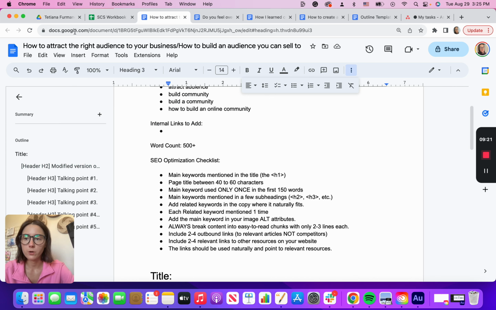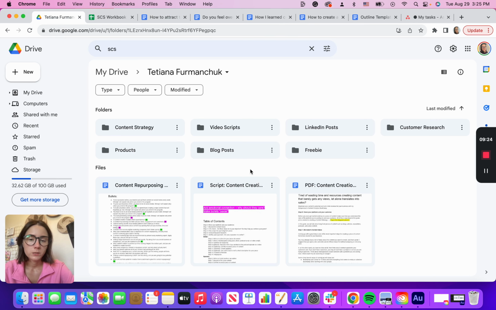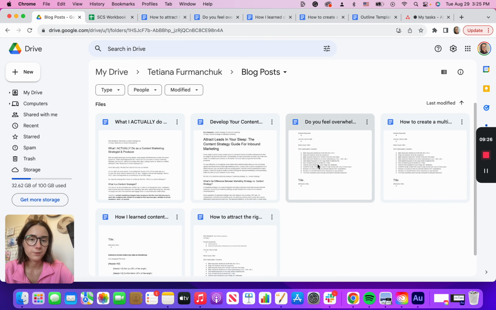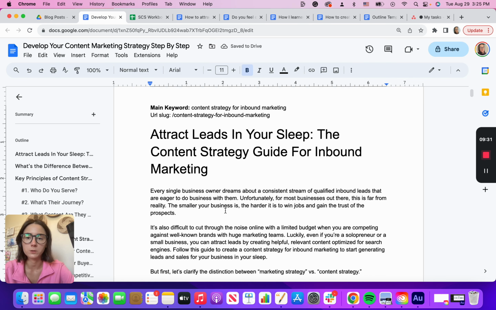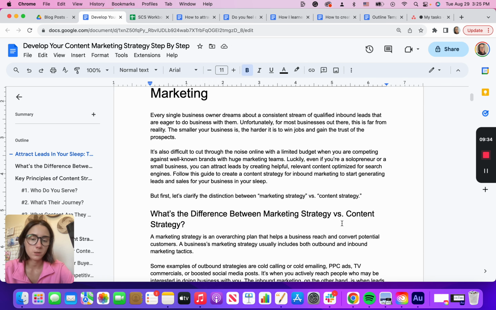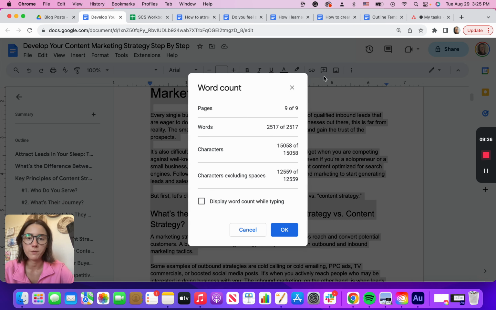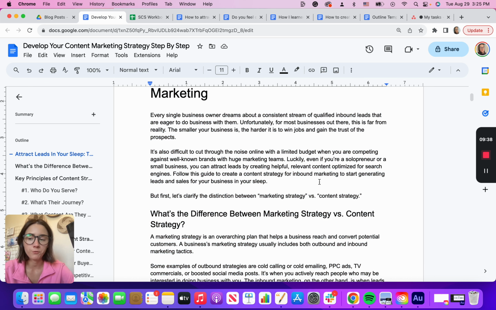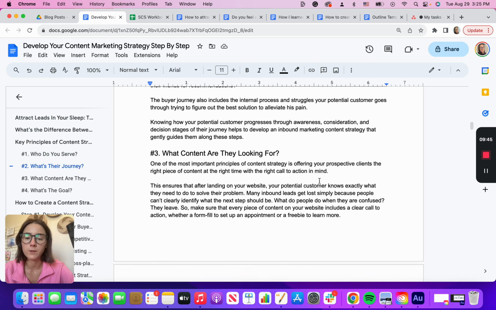I think I have one article to show you really quick. So I have this article right here, develop content strategy step by step. And this article is 2,500 words. So if there is a topic that you really want to go in depth on and you really want to write a lot about, that's totally fine.